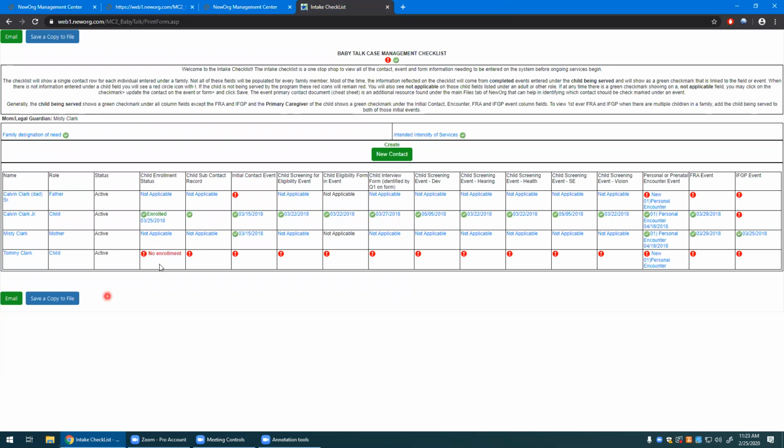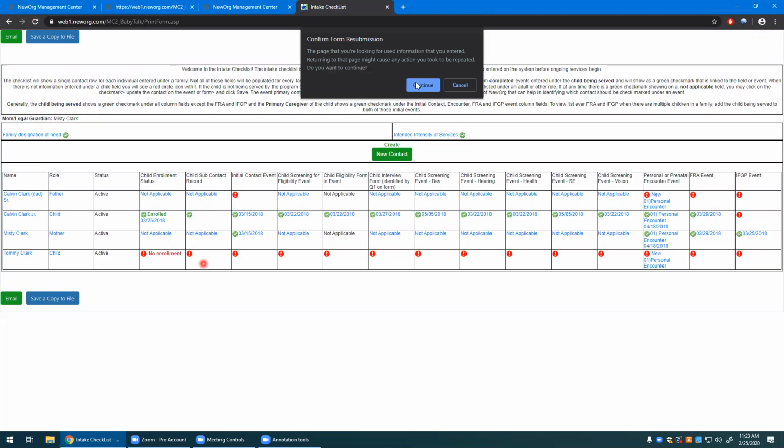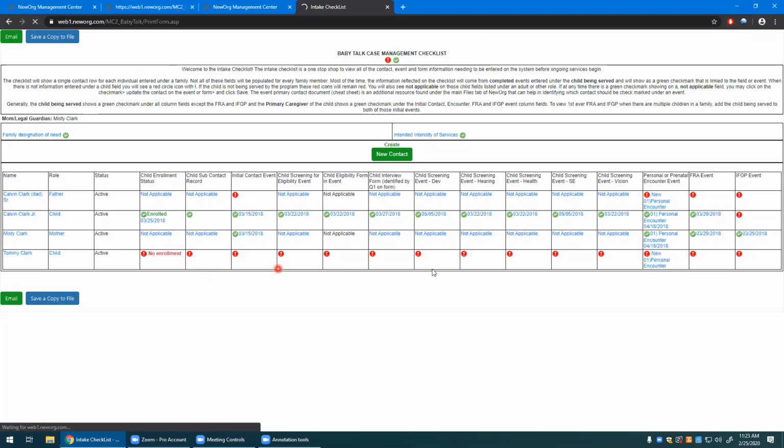I'm going to hit refresh just so we can see that immediate change, and I may not hit refresh as we work through the rest of these fields. Okay, and there as I refreshed, we could see that the enrollment now says 2/3/2020, and there's a hyperlink into that event that we just entered.